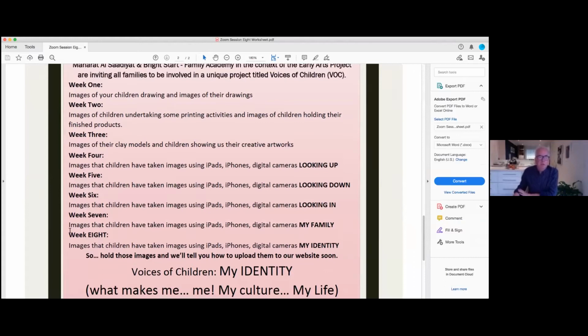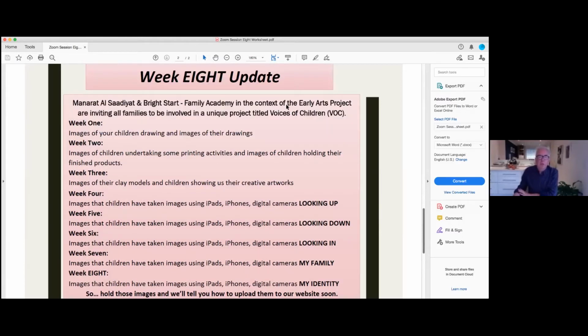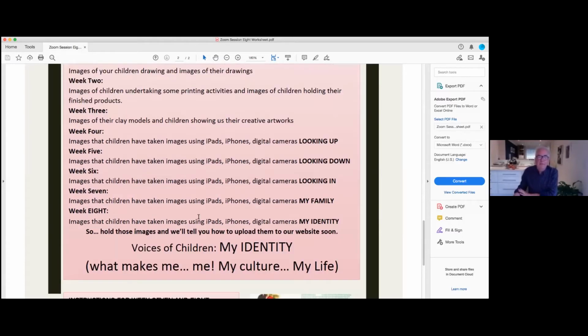And you'll notice that this week is week 8. And what we've got here is that we want children to take pictures with their iPads, with their iPhones and their digital cameras about my identity. And then we're going to put all of those things together, and hopefully if you've been following and you've been doing this, then you might have 8 weeks of different photos, images that your child has taken.